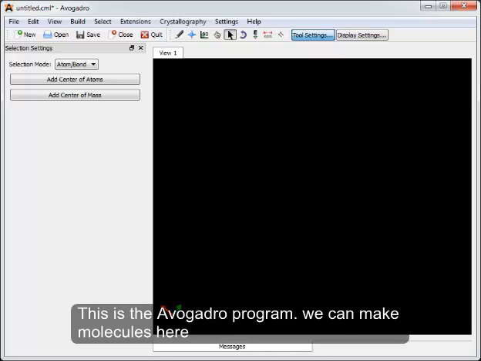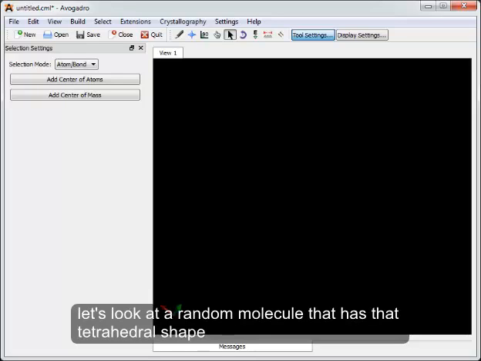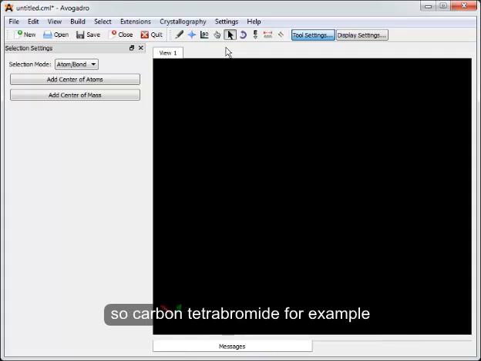Okay, so this is the Avogadro program. We can make molecules here. Let's look at a random molecule that has a tetrahedral shape. So carbon tetrabromide, for example. Here's how we make it.